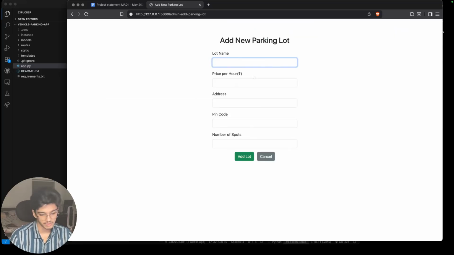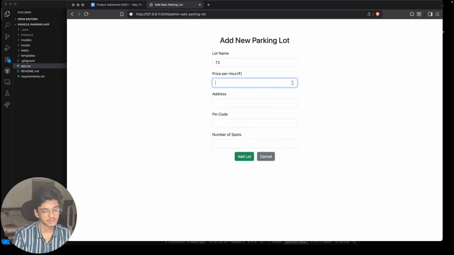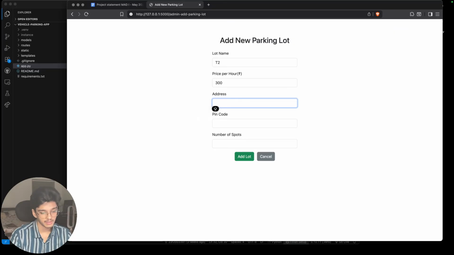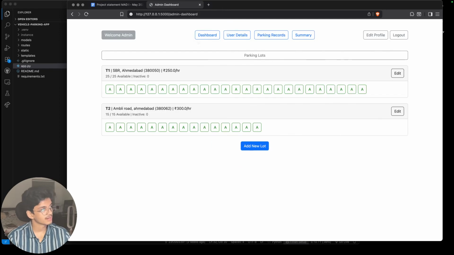Let's add another lot. P2, price it's 300. Address, only Road, Ahmedabad. Pin code 380062. Number of spots 15. Add lot.